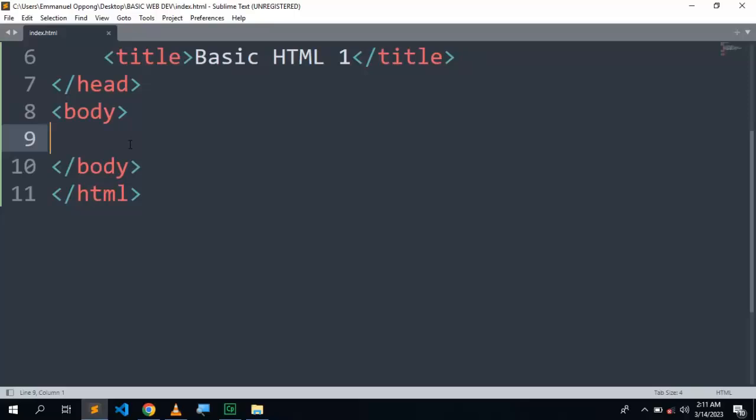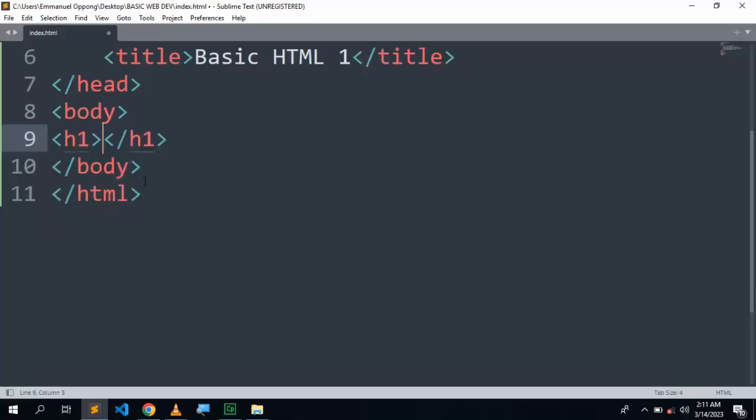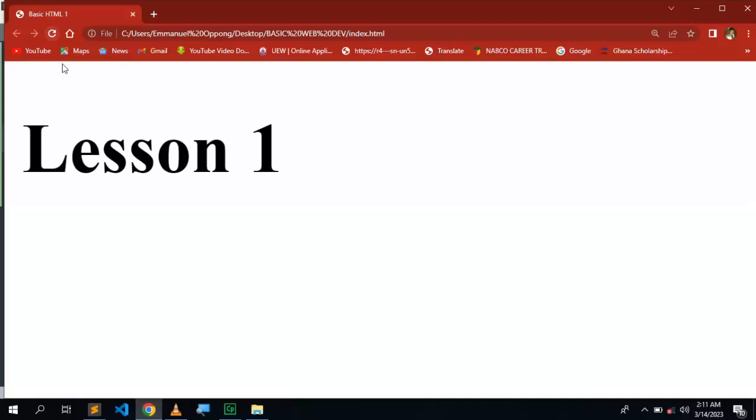Okay, so let's try out the heading. Type H1, and you get some hints about it, so you can select it. Note, because it's a container, it has the opening and the closing tag. Okay, so you type what you want: Lesson one. You save it, go to the HTML file, and you can refresh it.